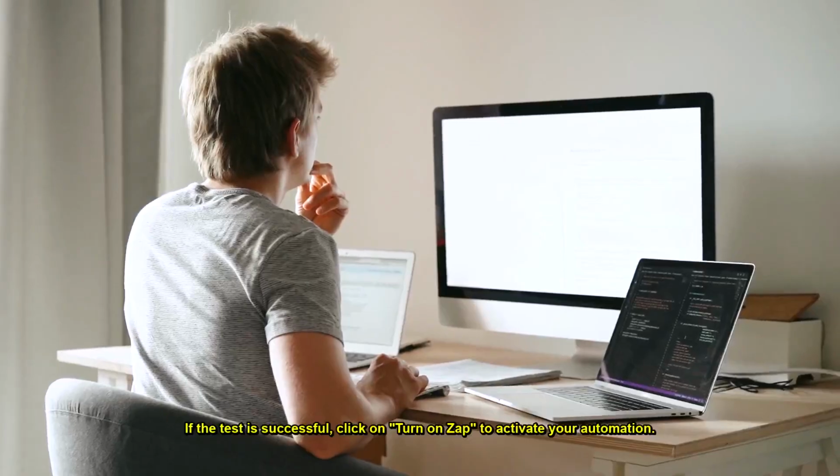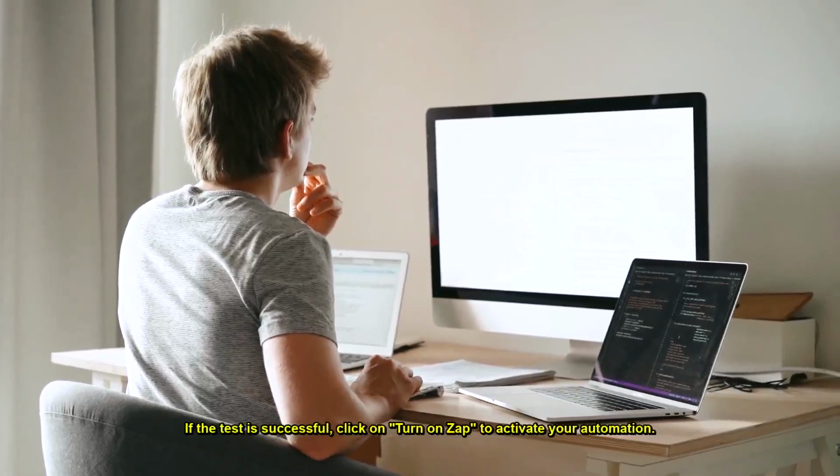After setting everything up, test the action to confirm that Zapier can upload a video successfully. If the test is successful, click on Turn on Zap to activate your automation. You have now successfully authenticated and set up automation for video uploads using Zapier. Your process is now streamlined, saving you time and effort in sharing your content.